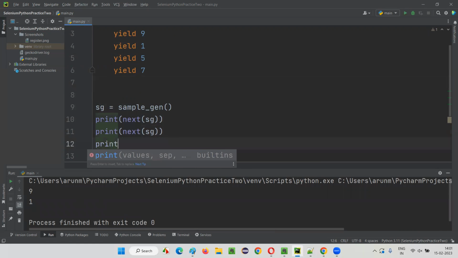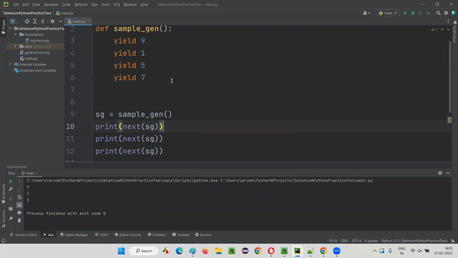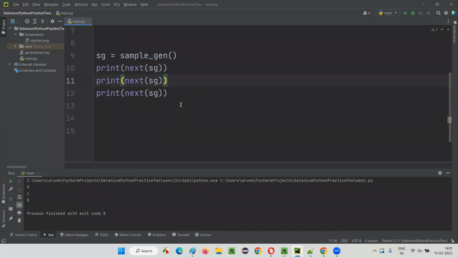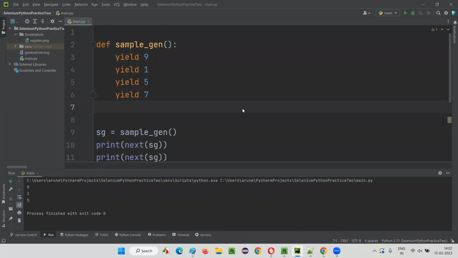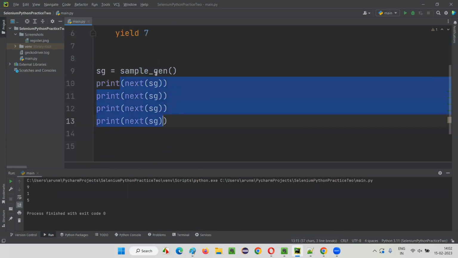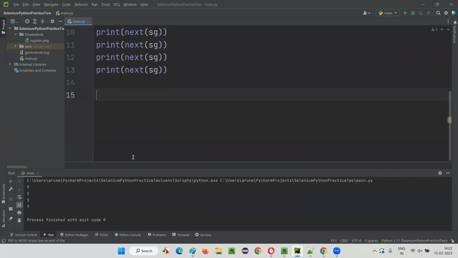Again, you say print of next of sg, run this code, the third yield value 5 will come. Now, again, if you say print of next of sg, 7 will come. Only 4 yield keywords are there. So 4 times only you can request the value from this generator function. You can request the value on the fly only 4 times.